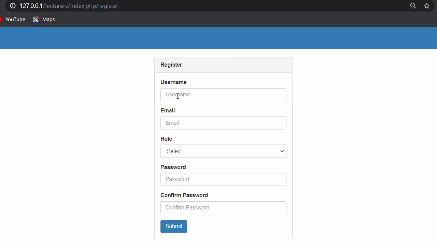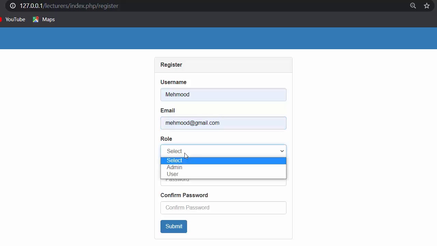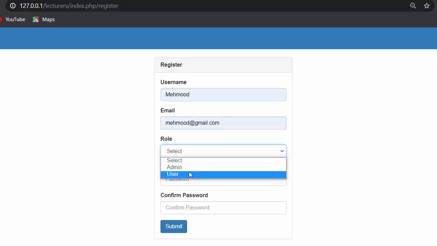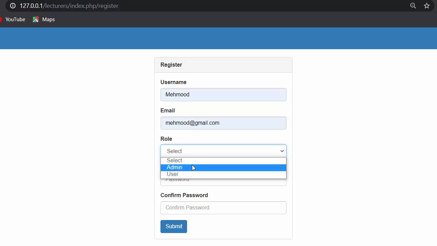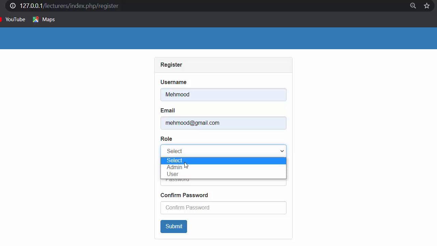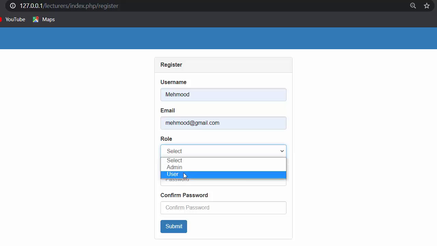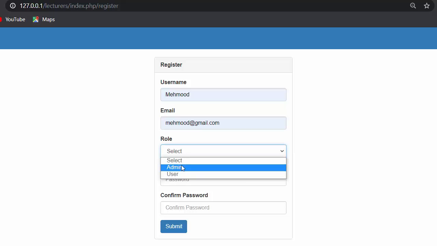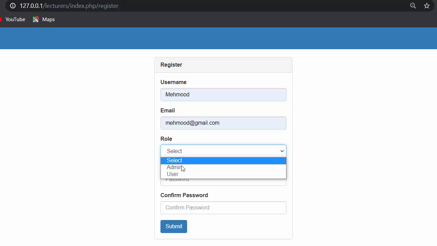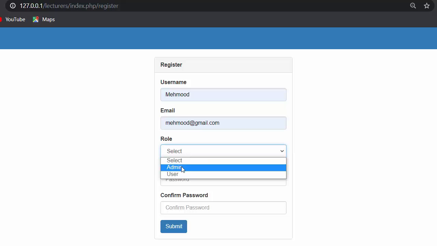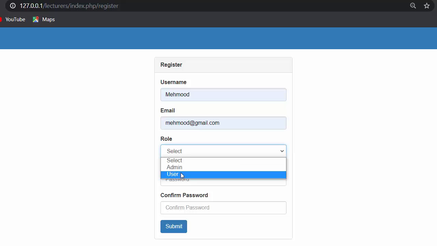Refresh the page. Okay, and then here I will enter the name once again. Here, for the very first time when a user is getting registered as an admin, at that time only this drop down should display admin and user. When the admin gets registered, then this admin option should get hidden from the user, and only the user option should be displayed. Okay, and I will show you how you can do that.